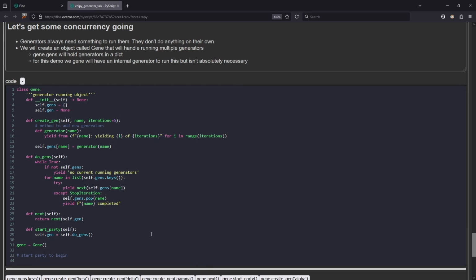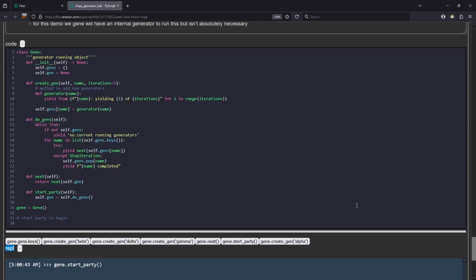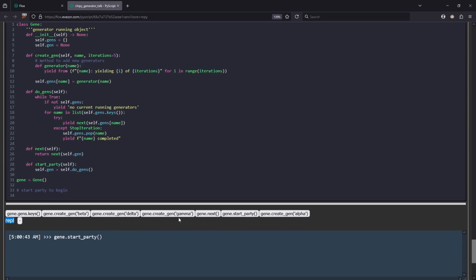So let's go ahead and get this party started, as it were. And you'll see that as soon as we get to some of these later slides, why I have this start party method and all of this, to illustrate how this is similar to some of the other Python things that you might be used to. So again, we have just created this gen object here, and we'll go ahead and call next on gen here.